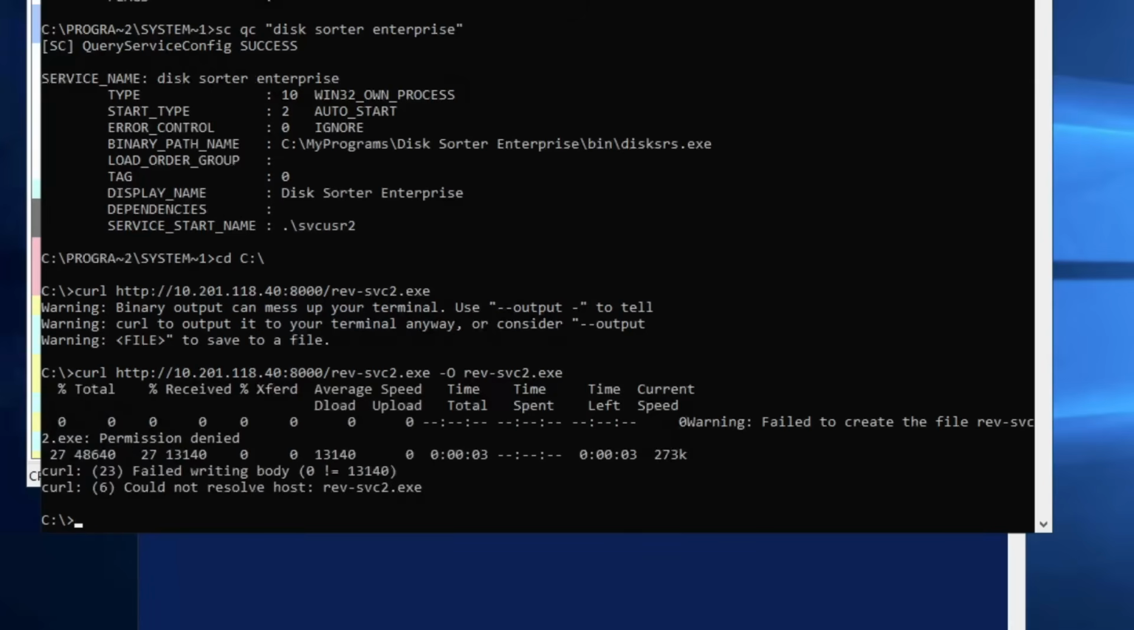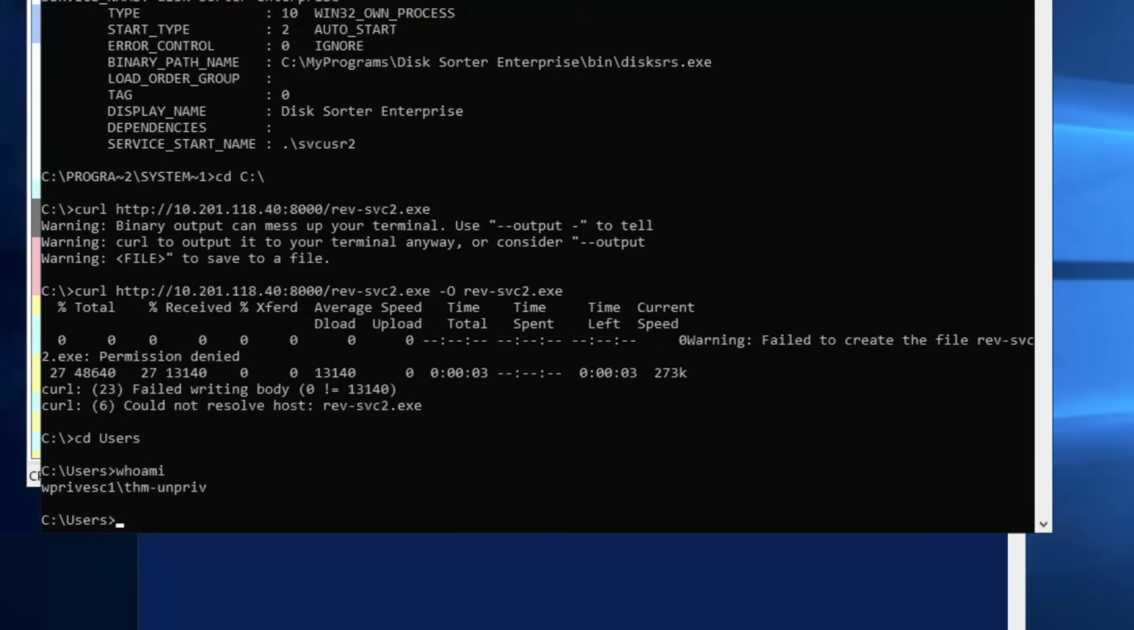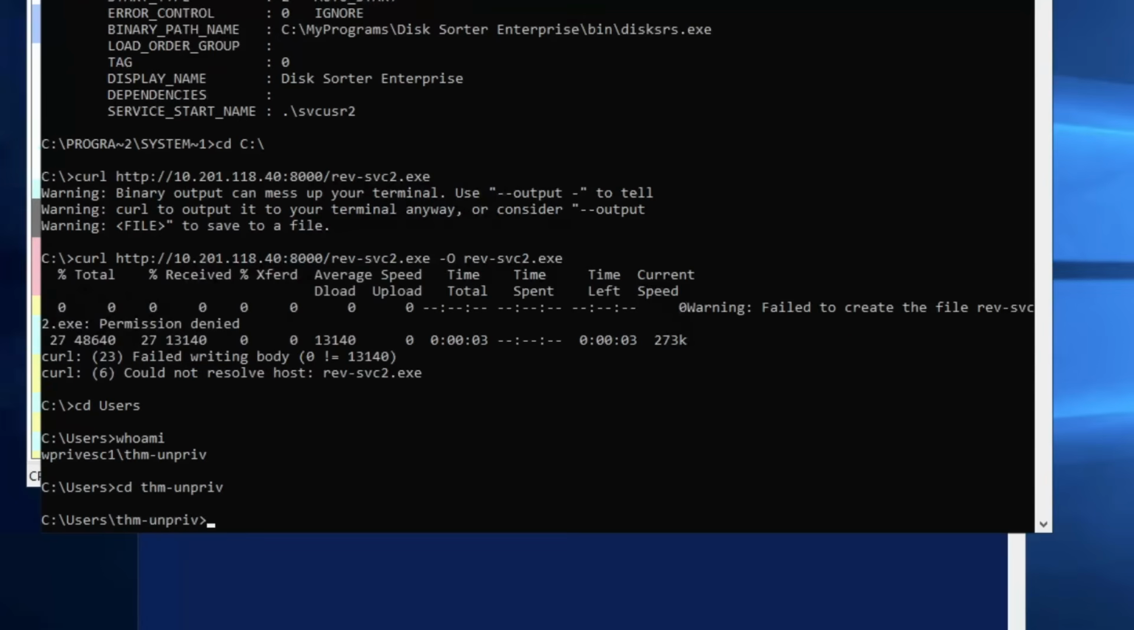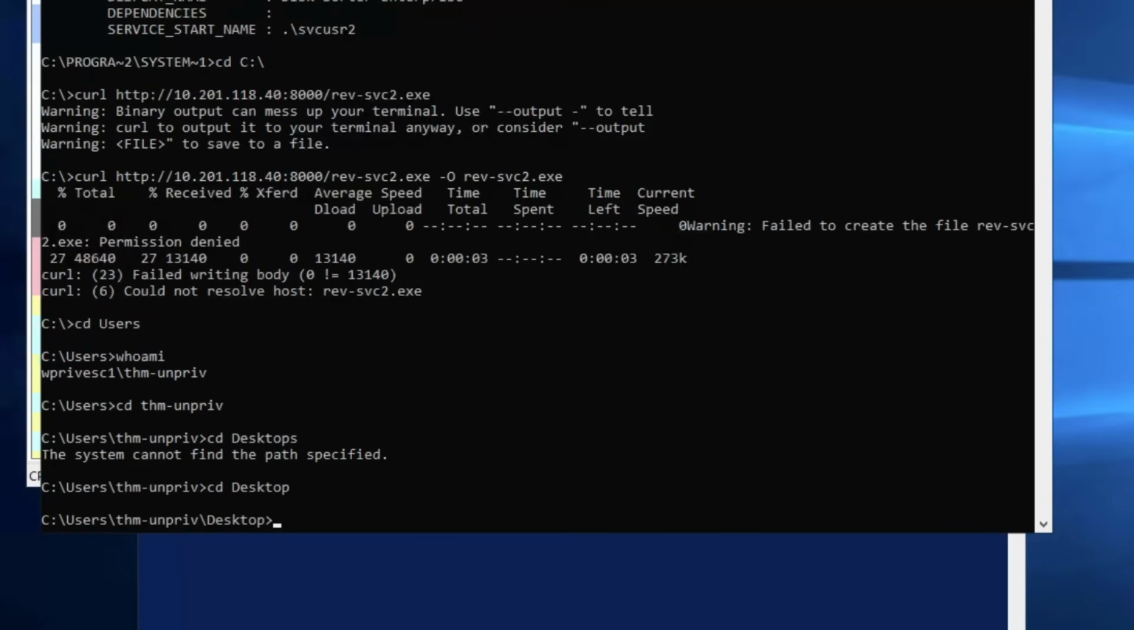So let's do users. And inside of users, who am I? I am THM unprivileged. So let me go into THM unprivileged and let me go into the desktop, not desktops, desktop. And now let's see if we can download it one more time.